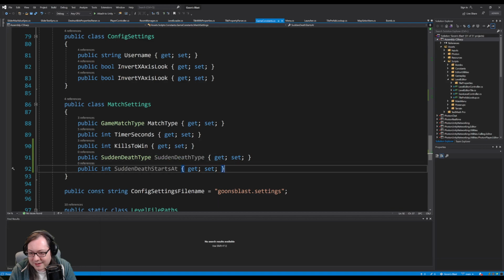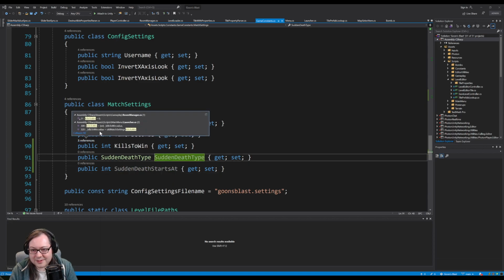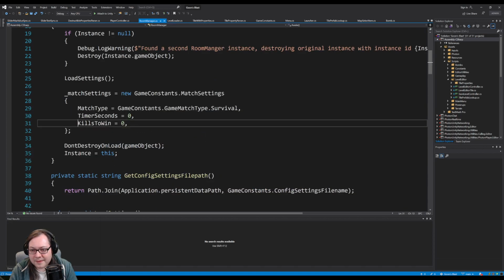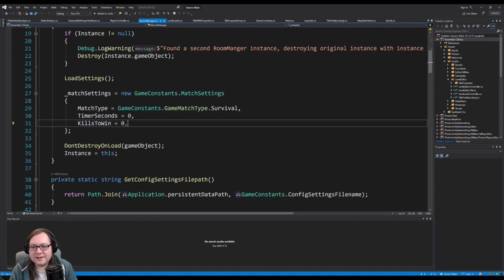Back on target. I kind of did part of what I needed to do here. Okay, yeah, these are the two settings we need on our match settings. Now we just need to actually set them. Oh yeah, because here's the default settings, right?